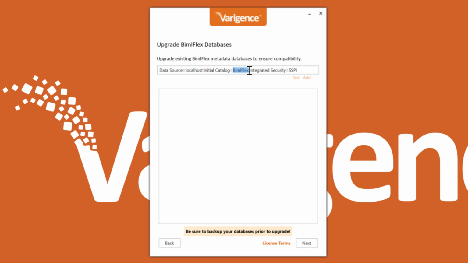You change your BimlFlex catalog. Again, I have mine changed. My database is called BimlFlex. If you've changed the name of your BimlFlex, you can test it and add it to your installer. Please be sure to back up your database prior to upgrading. There is no reverse engineering of the database upgrade, so make sure you have a backup of your database.